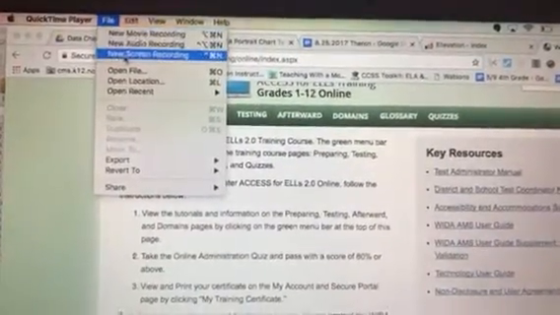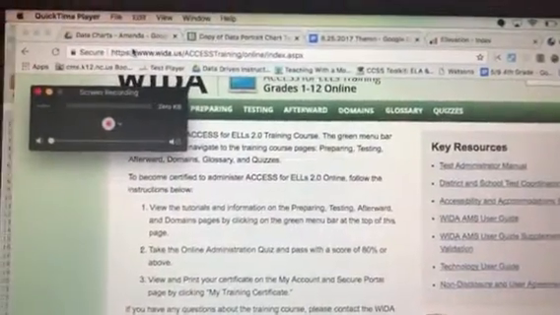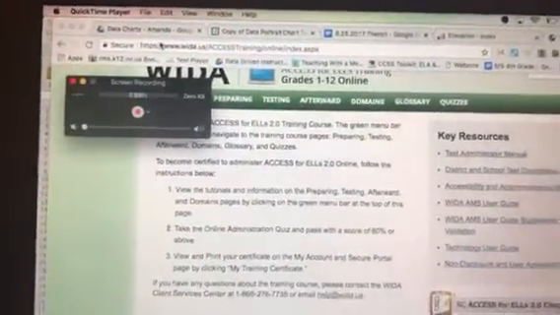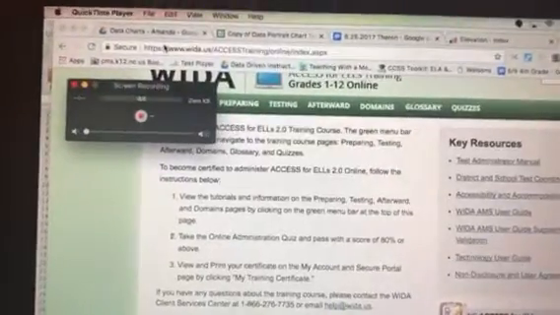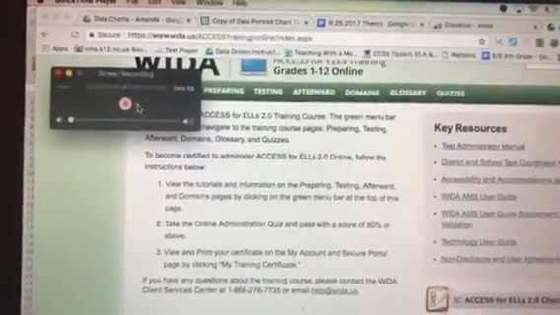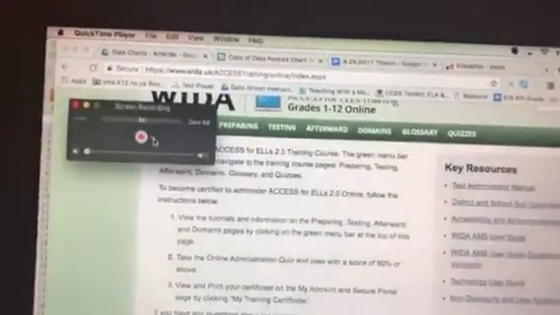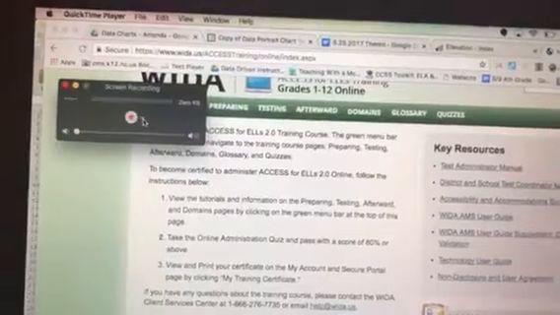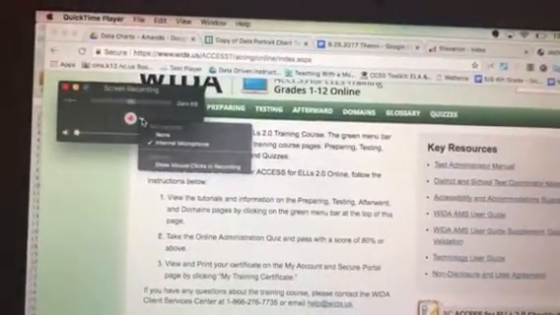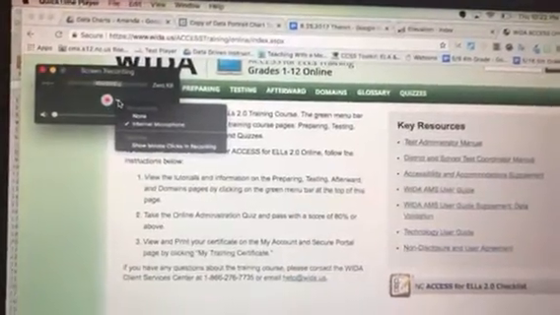So if I'm going to do a screen recording, I'm going to click on New Screen Recording. If this is the first time you've ever opened QuickTime, you definitely want to click on this caret right here. Sometimes it's hard to... Okay, there we go.